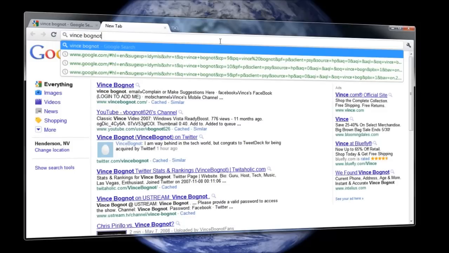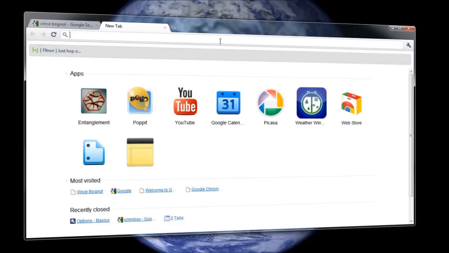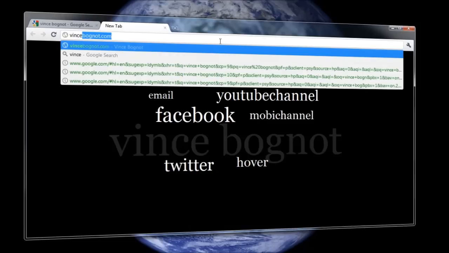Isn't that amazing? So not only is Google Instant available on Google.com, but it's available also on Google Chrome. That's just amazing. And also, it loads up your previously loaded web pages. So I went on vincebognot.com earlier in the day, so if I just type in V-I-N-C-E, it loads the vincebognot.com automatically. Google Instant. Very awesome, very simple, and super, super great, in my opinion.